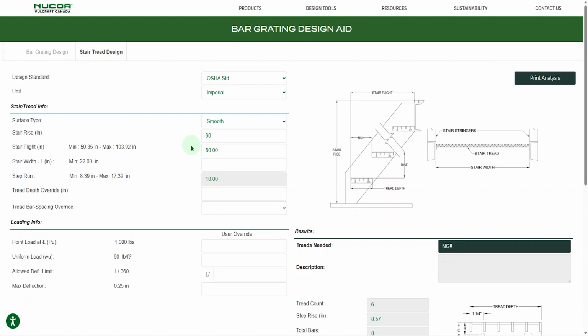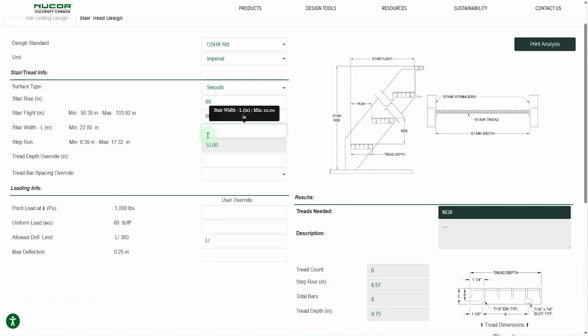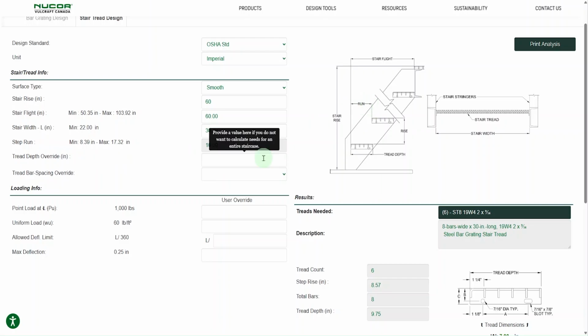The rise and the run are the same. Again, for the width, there's a requirement here per OSHA standard of 22 inches. And let's say that it is 30 inches wide. And then the step run here, we've got a min and a max, and then it automatically generates what that step run is. So you can see that defined here in the diagram, that run dimension. The depth can be overridden, and the bar spacing can also be overridden.